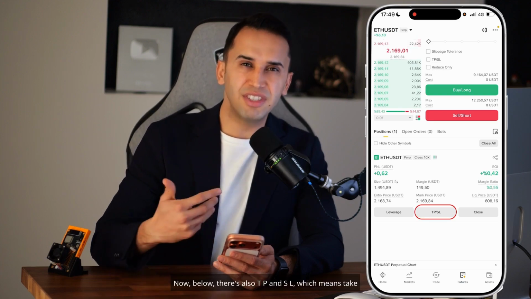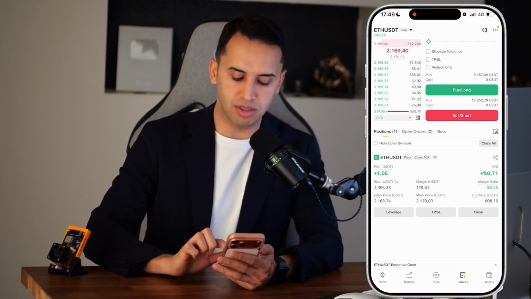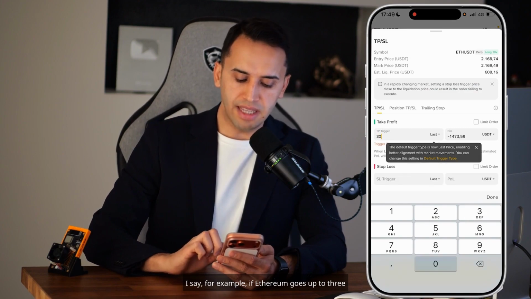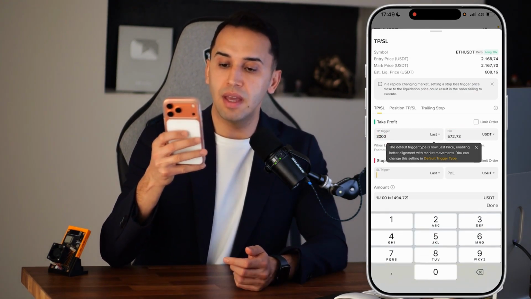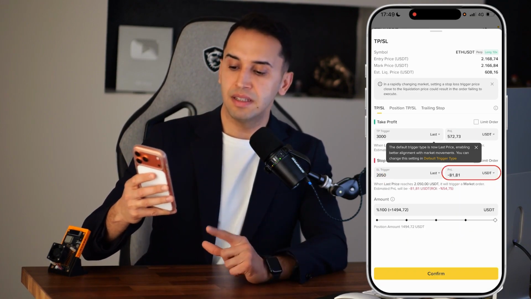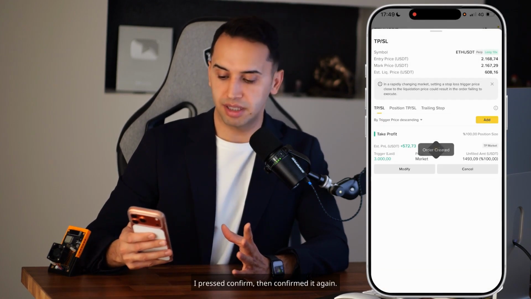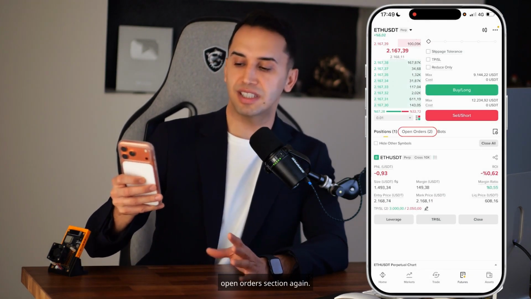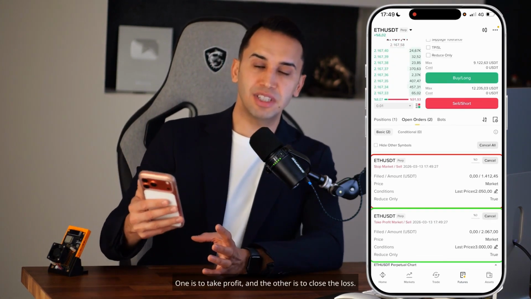Now below, there's also TP and SL, which means take profit or stop loss. How do we set a stop loss? We click on this. I say, for example, if Ethereum goes up to $3,000, take profit, which it says will be a $572 profit. But if Ethereum drops to $2,050, I say stop the loss. So it says you'll lose $81. I press confirm, then confirmed it again. And guys, look, when I go back to the open orders section again, two of my orders have been opened. One is to take profit, and the other is to close the loss.